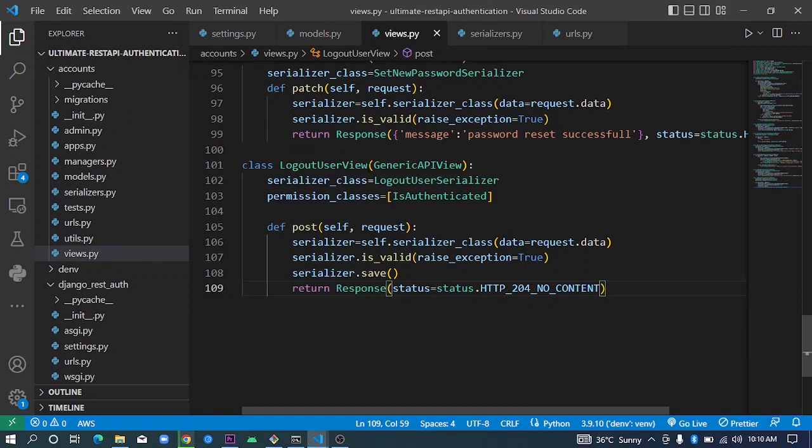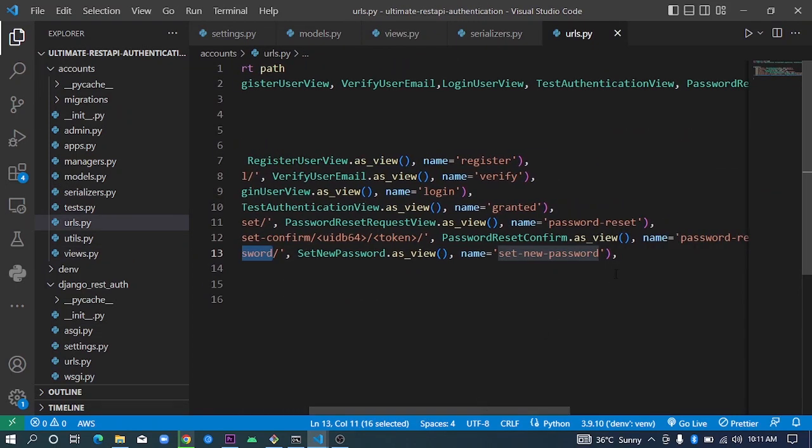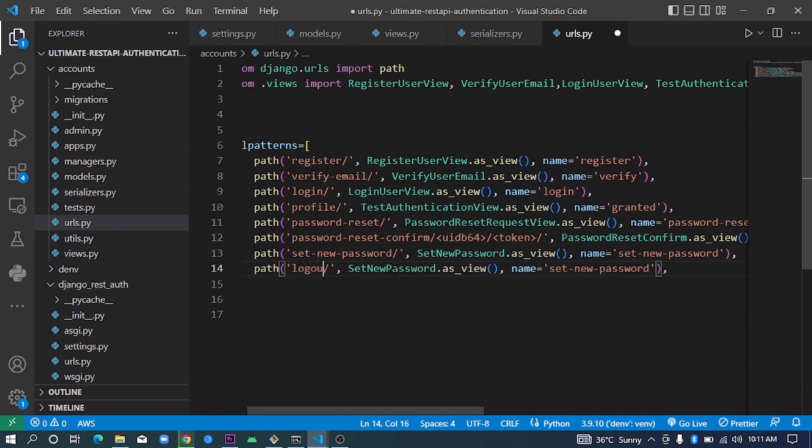So let's bring this into our urls.py file. We just grab one of these views, duplicate it, and change it to logout, and we change this to LogoutView, and this should be logout. All right, so we have our logout view.